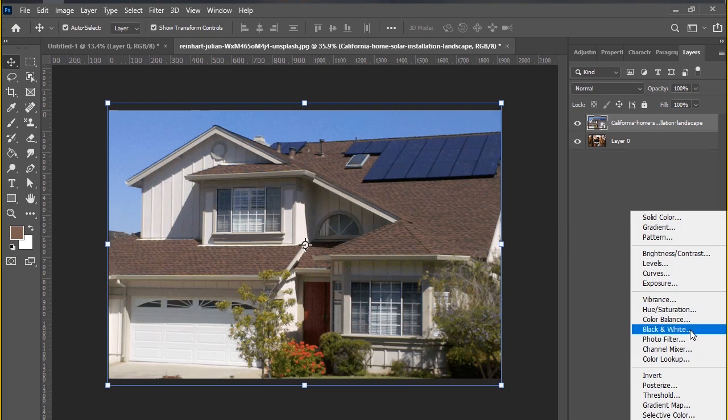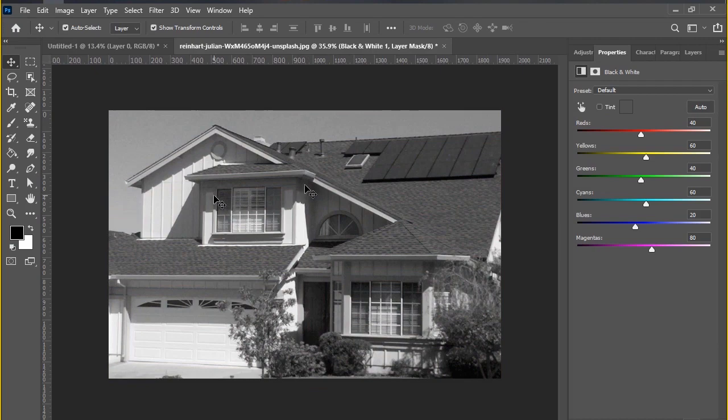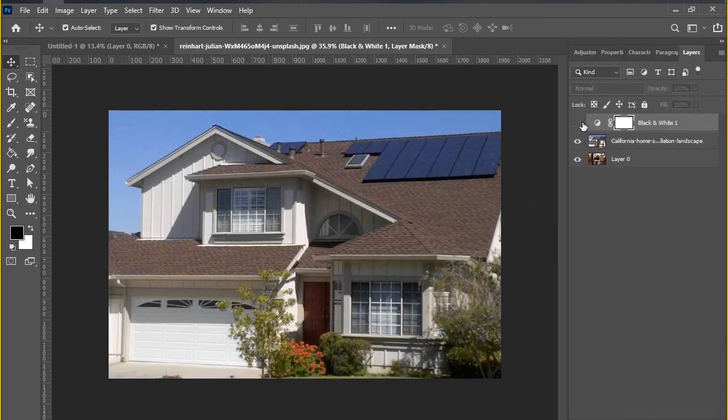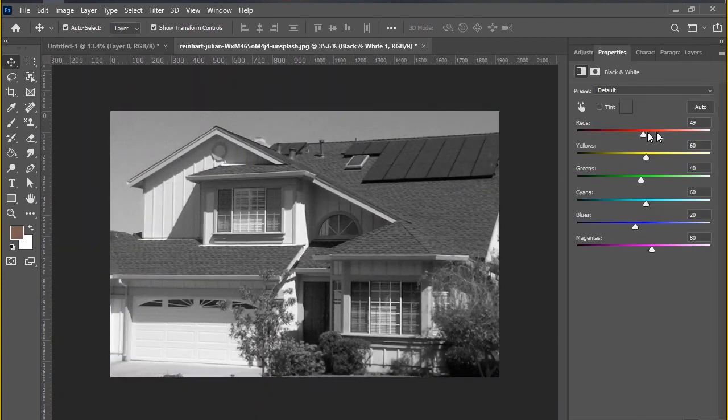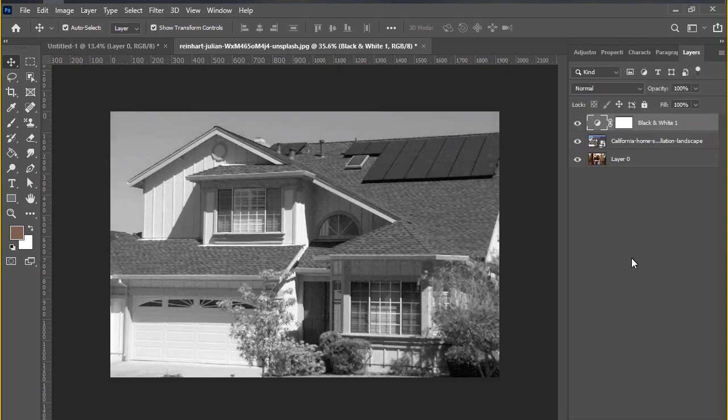Black and white, if you just click this one, it will make this image black and white, like this black and white effect. Now if you want to play with this color, red color, you can increase the red color. It will only work with this black and white effect. It's one kind of black and white effect. That's it, black and white.